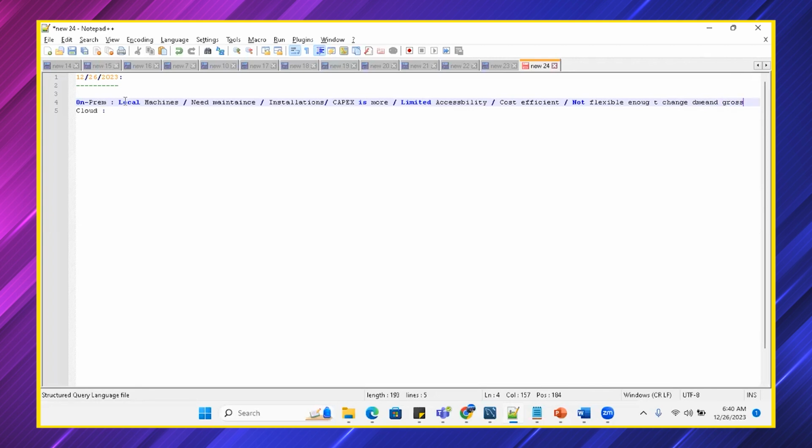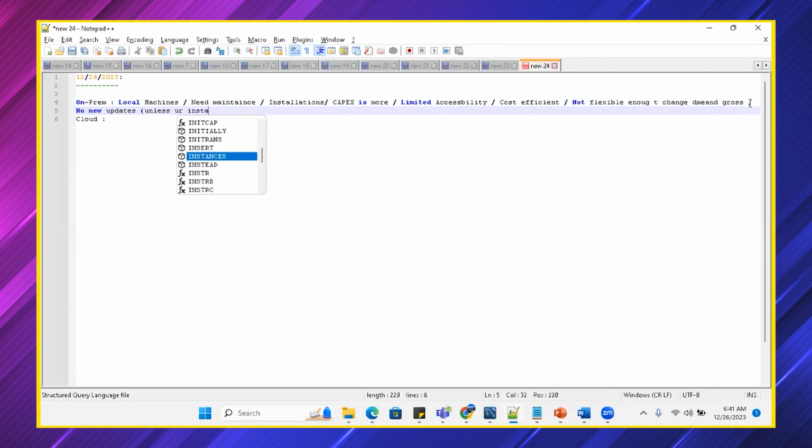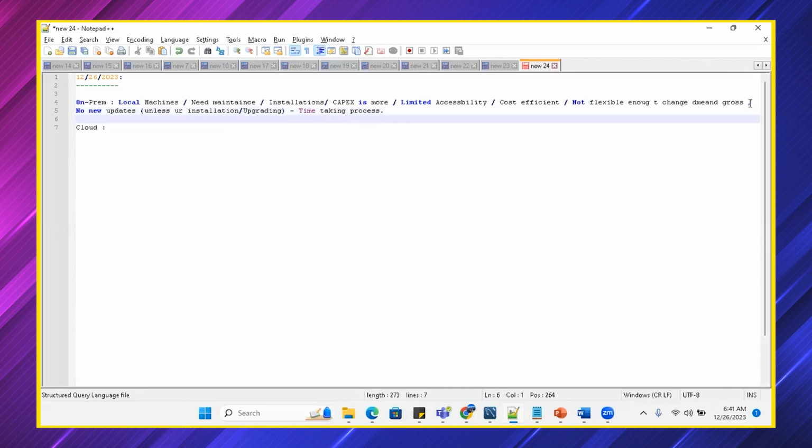Now, there will be no new updates unless you are updating it, patching it, installing it or upgrading it, which is a time-taking process. This is one important point to be talked about.